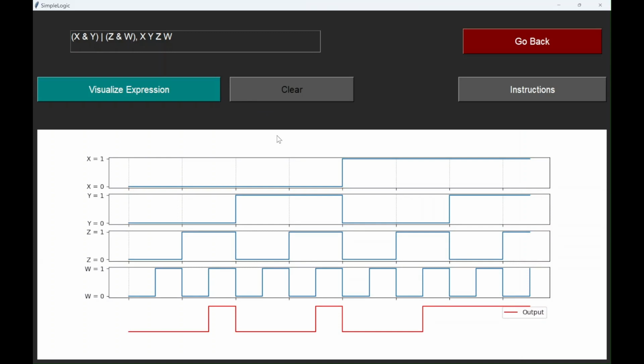As you can see, the more variables you use in an expression, the more complicated the timing diagram will get. But this is a very useful tool when you're troubleshooting your logic circuits, because you could look for any one of these combinations and check the expected output, and then you can go and test your circuit to see if you get the same output and compare the two against each other.